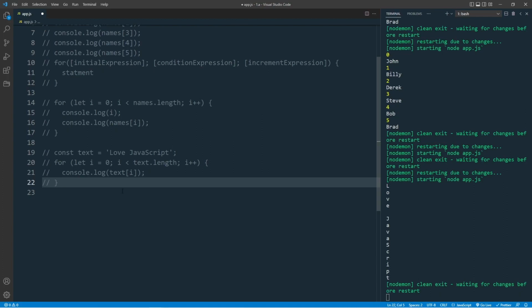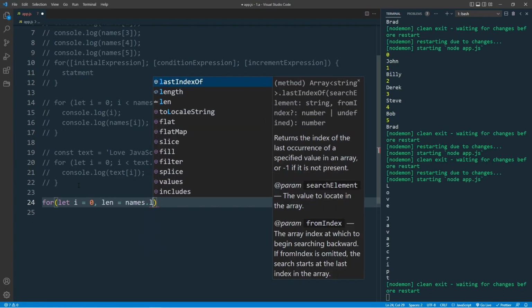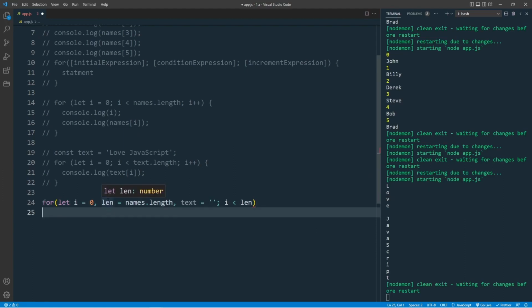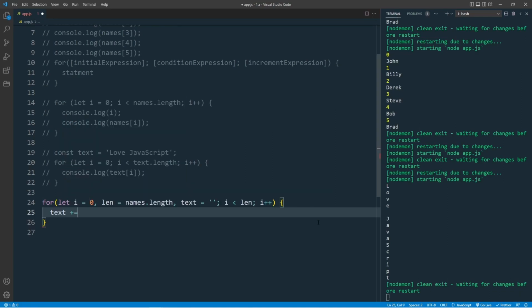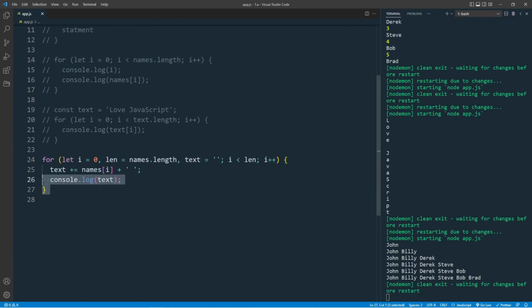You can initialize many values in the initial expression, separated by commas. Let me give you an example. for (let i = 0, len = names.length, text = ""; i < len; i++), we can use the len property here because we declared it here, and text += names[i] + " ". console.log(text). So what we did here, in the initial expression, instead of initializing one value, we did 1, 2, and 3 values, and the code is still valid. Comment this out.